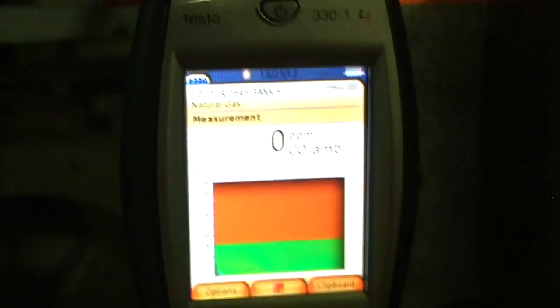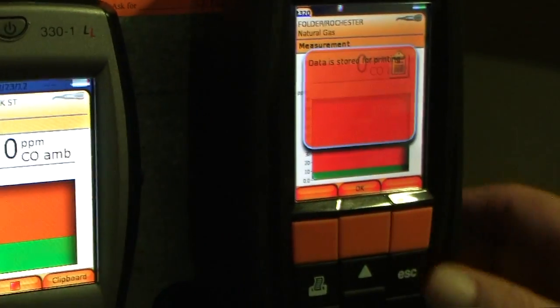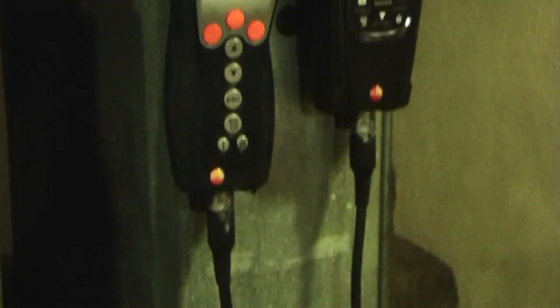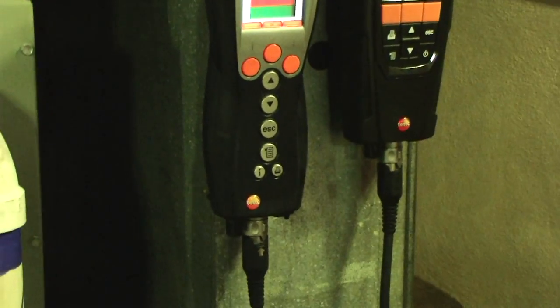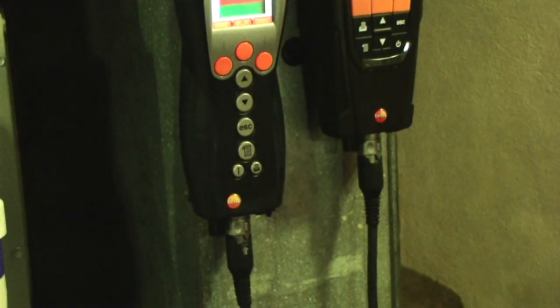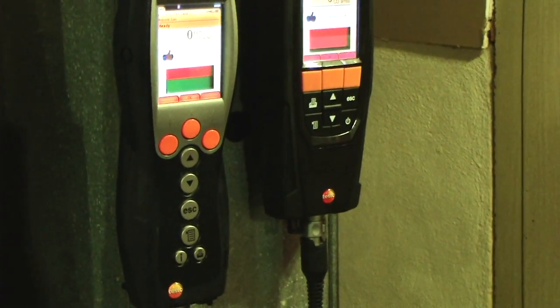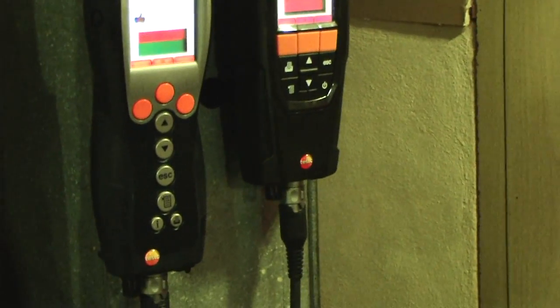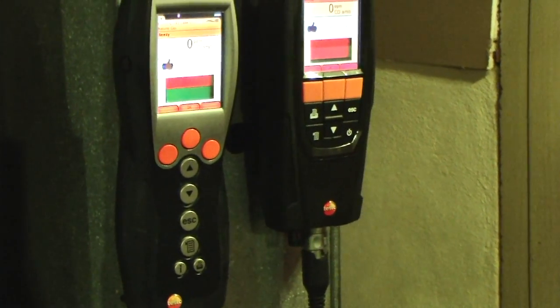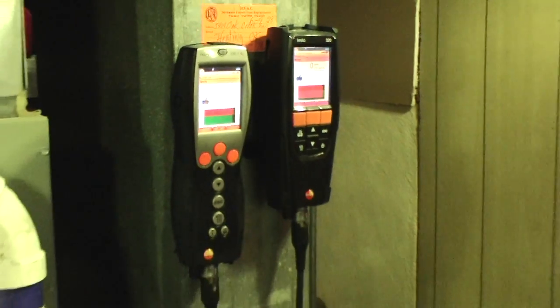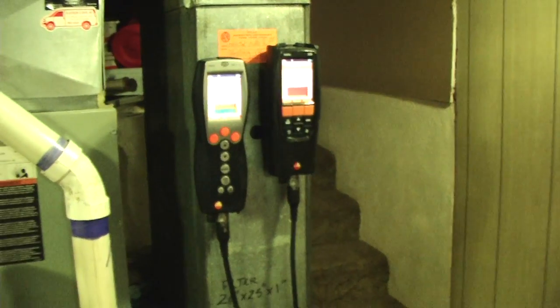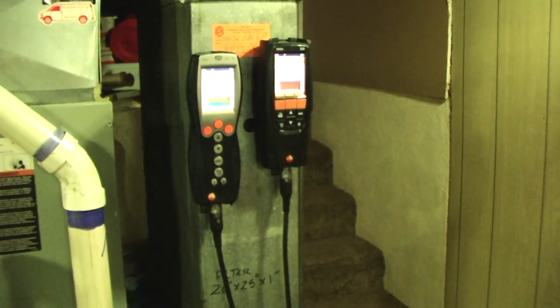So we're going to hit clipboard on mine. We'll hit clipboard on yours. And we'll hit stop. And that basically concludes our test. We did CO ambient test. We did our delta T temperature. We did gas pressure. If Fritz had the updated version, we would do static pressure, but we're not going to do that right now. We measured combustion analysis, and we measured draft. We did it all with one tool. But this is what I consider the best part of having this tool.